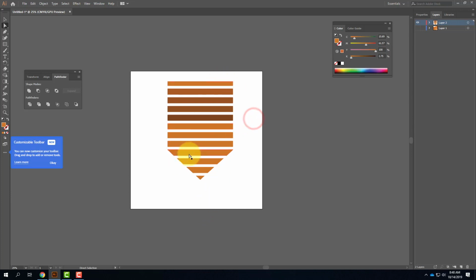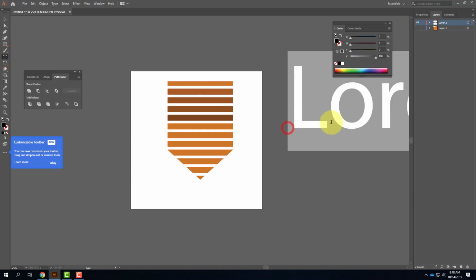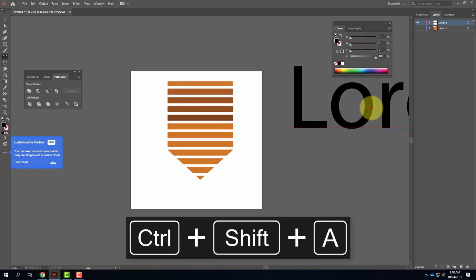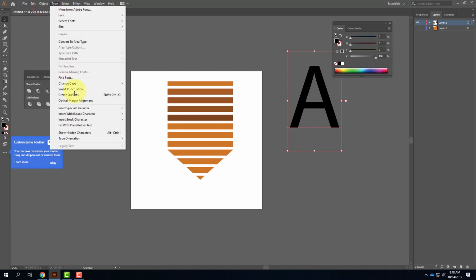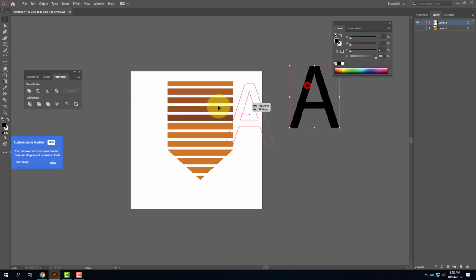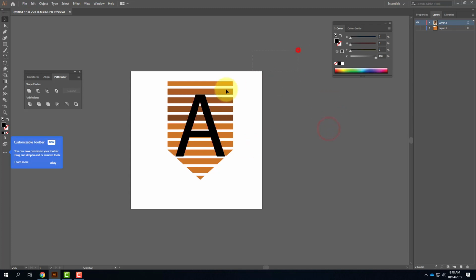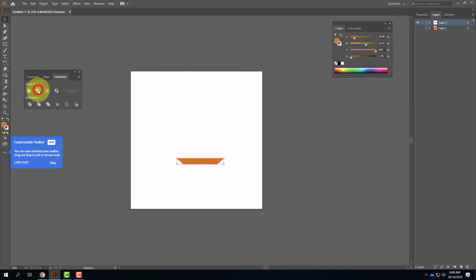Now, same thing I could do here. I could put a piece of text over the top of this if I wanted to. So maybe this time I would do, oops, let me do an A. I have the A selected here. I'm going to go to Type, Create Outlines. Place this right over the top of it. Maybe about like that. And I could say, okay, let's take all of these. And once again, I'm going to subtract the one that's in front.